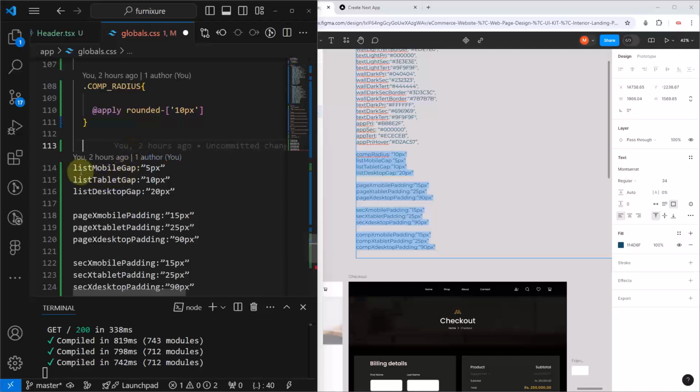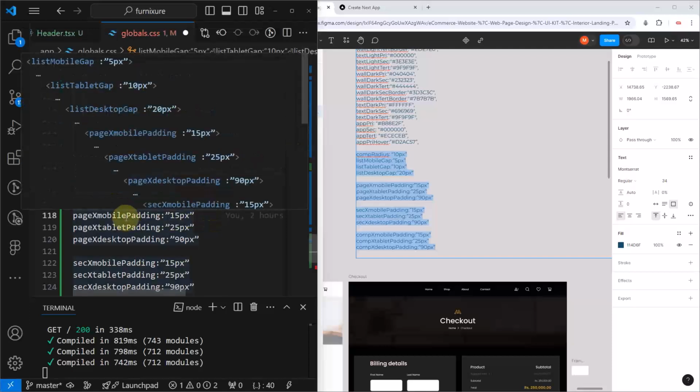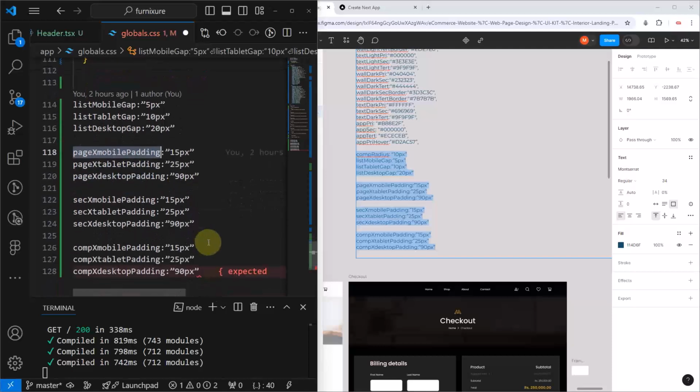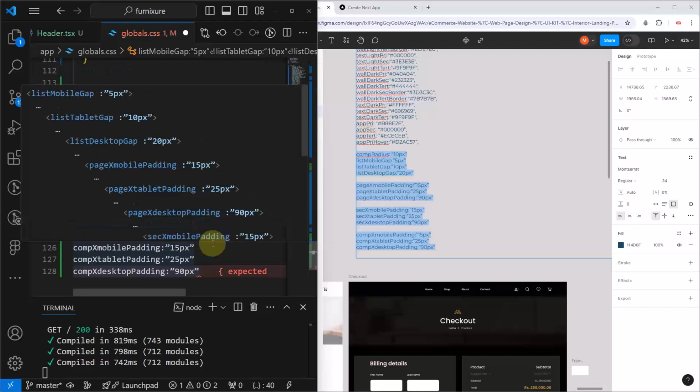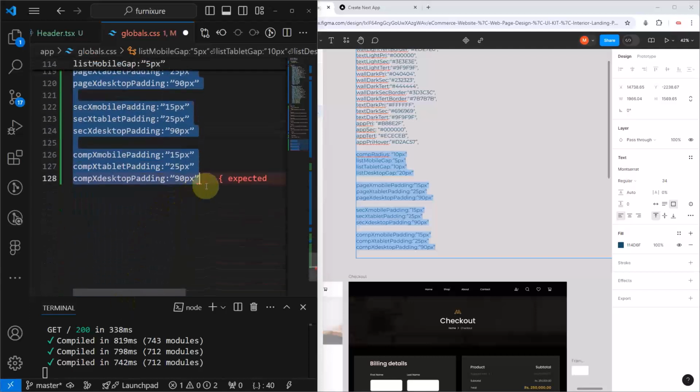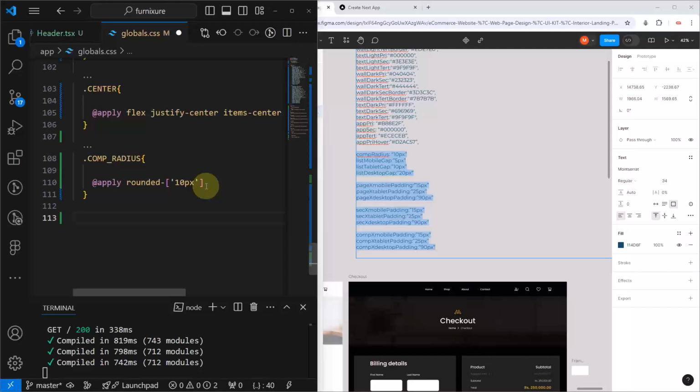So let's continue. We've got here list mobile gap and other things. For now, guys, let's just configure what we are going to use. So we want page X. Obviously, we are going to do this for mobile and everything. Secondary X mobile padding. Oh, okay, now I see. So let's first work with this. Let me just remove all of these. In fact, here we only want those names.